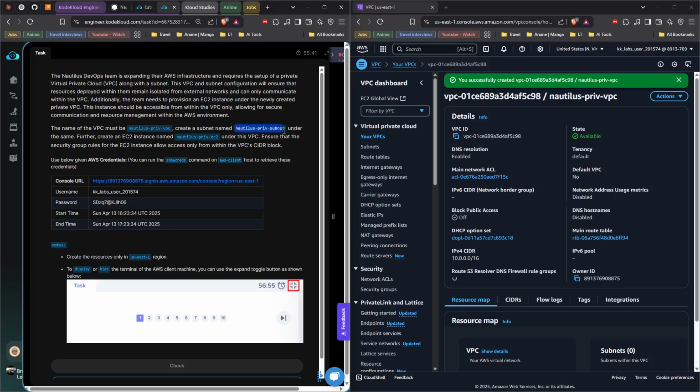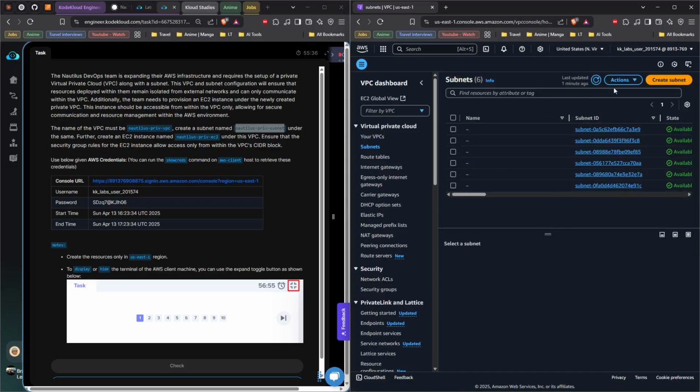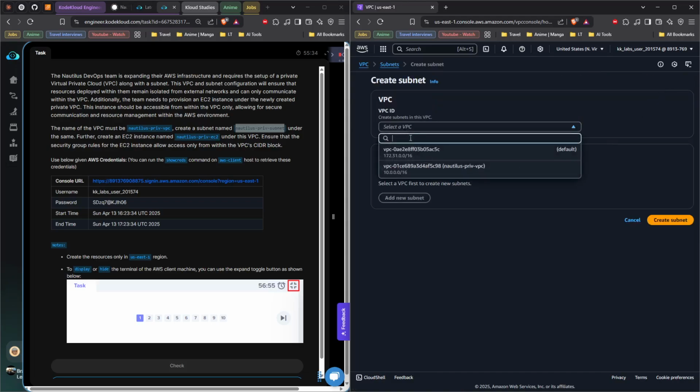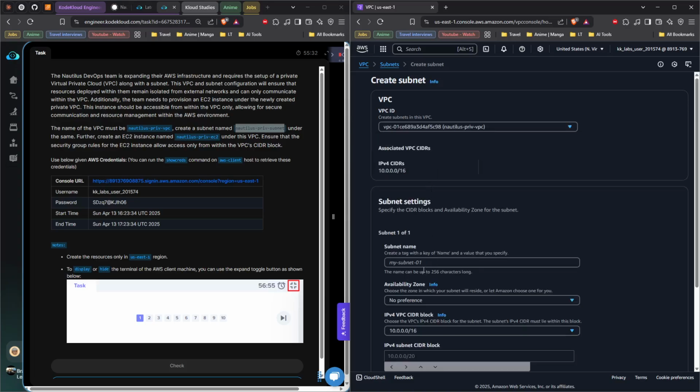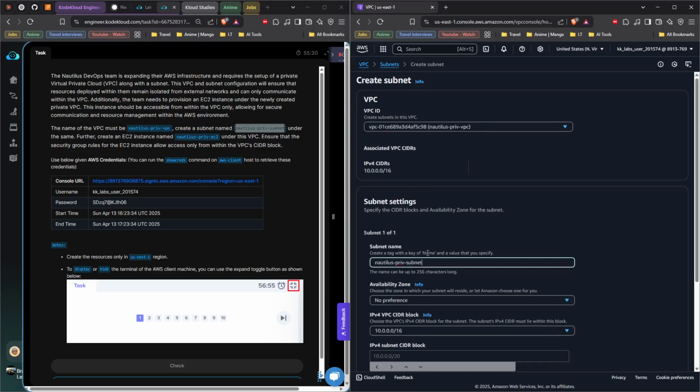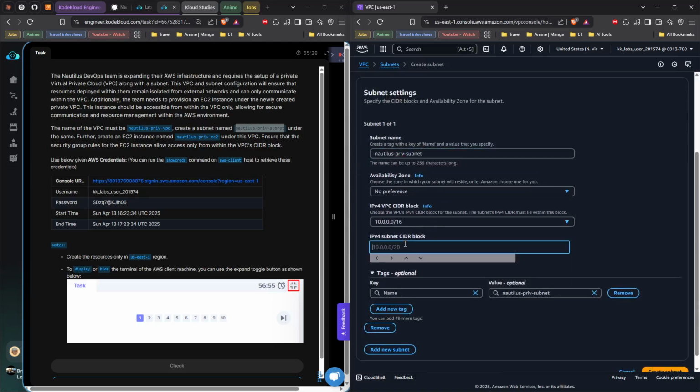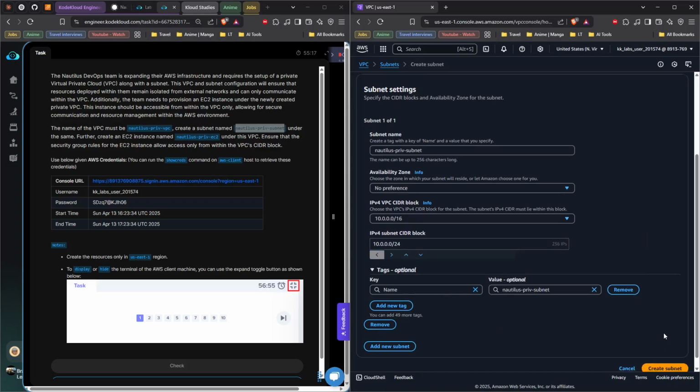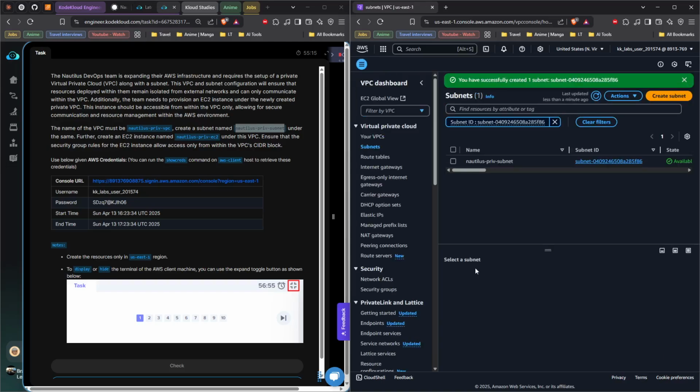Alright, so we'll copy our subnet name, go to subnets and create subnet. We'll choose the VPC we just created, paste our subnet name here, and our subnet CIDR block I will choose 10.0.0.0/24, and I will create that. That's perfect. Now we can go to EC2.